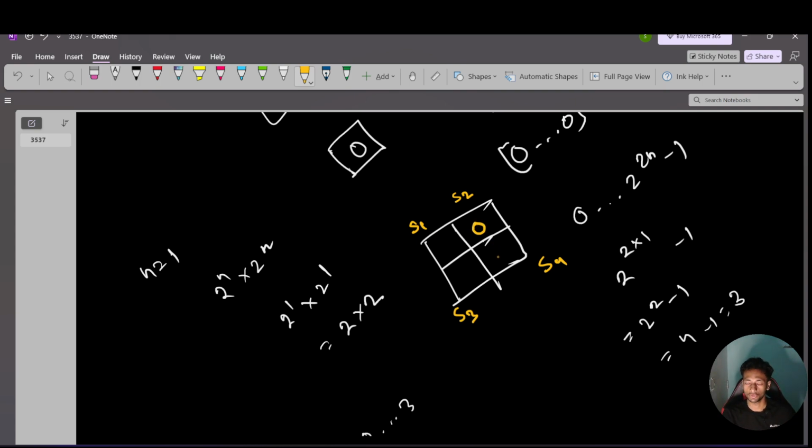Next smallest value will be present on which cell? This cell S4. Because what is the condition? S2 will be less than S4, S4 is less than S3, and S3 less than S2. So 0 is the smallest value, it will be present in the S2. And the next value will be stored in the S4, because we only have the 4 numbers, 0, 1, 2, 3.